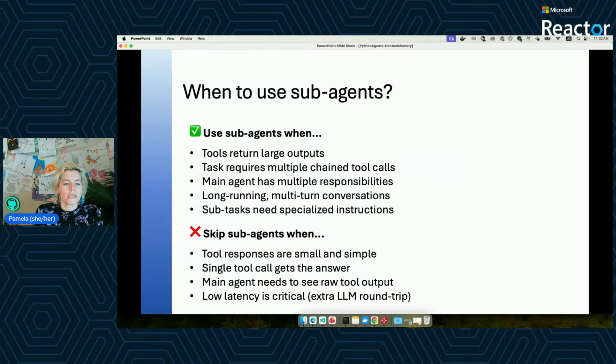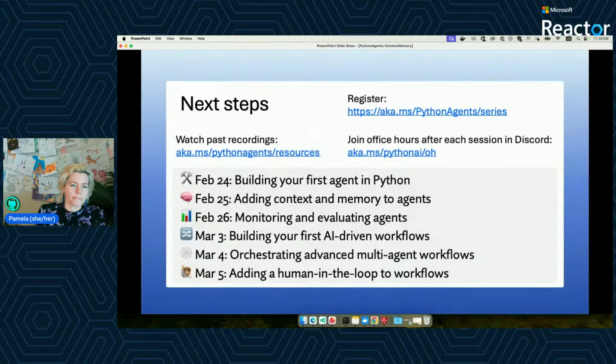Here we have examples of when to use subagents, especially when tools return large outputs, and that main agent might have multiple responsibilities besides just researching. This is very common with code agents. But there are many times where you don't want to use subagents.